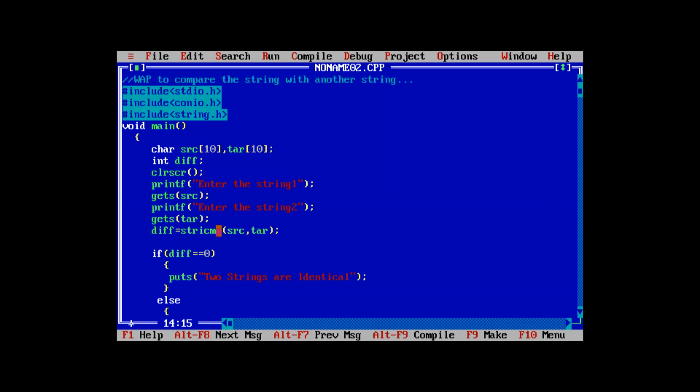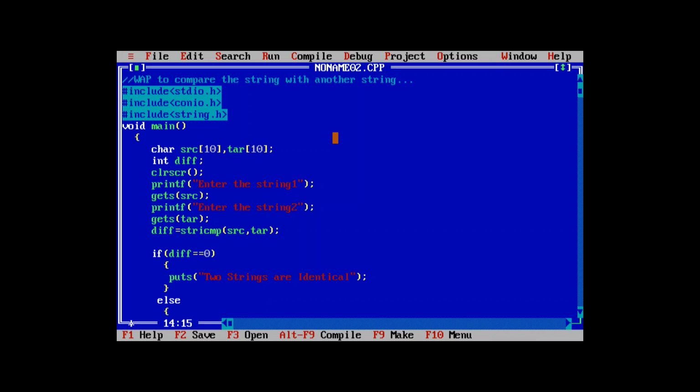Alright, so this is the program that is used to compare the string with another string. Again, if I compile this code and give Harry in both the strings, that is string 1 is Harry, string 2 is also Harry, then it says that the two strings are identical with each other, that is similar with each other.